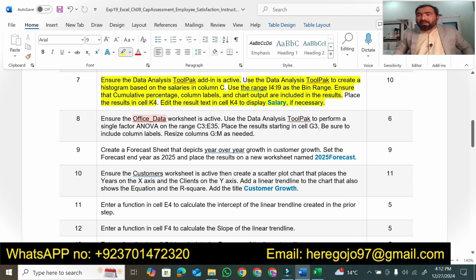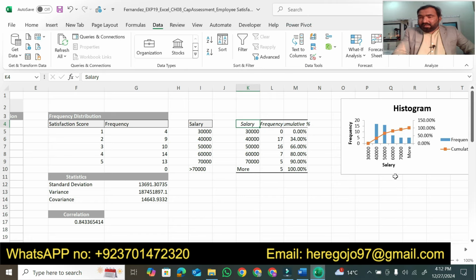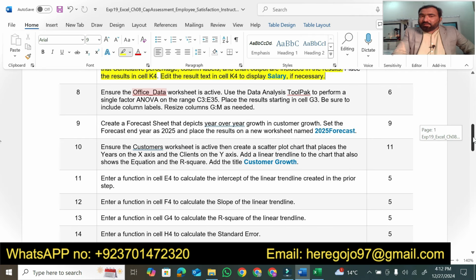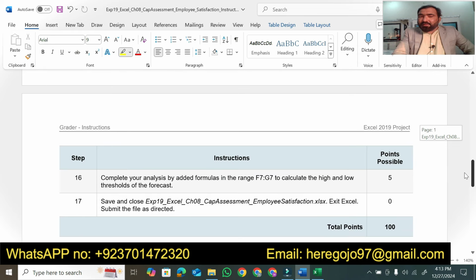In this SAM, what we have done is first add the Data Analysis toolbar. Then we use the histogram, and in the histogram we give the salary range, and the bin range is already given there. After putting in all the ranges, we draw the histogram. So our question number 7 is done. In this way we will solve question number 8 through 16.